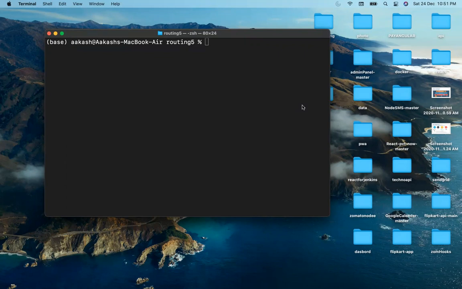So I'm going to cover both 5 and 6. But just to tell you, 5 is in 90% of cases. People are using 5. If anybody is developing a new project, they are using 6. But 90% of things are on 5 only. So we should know both of them.